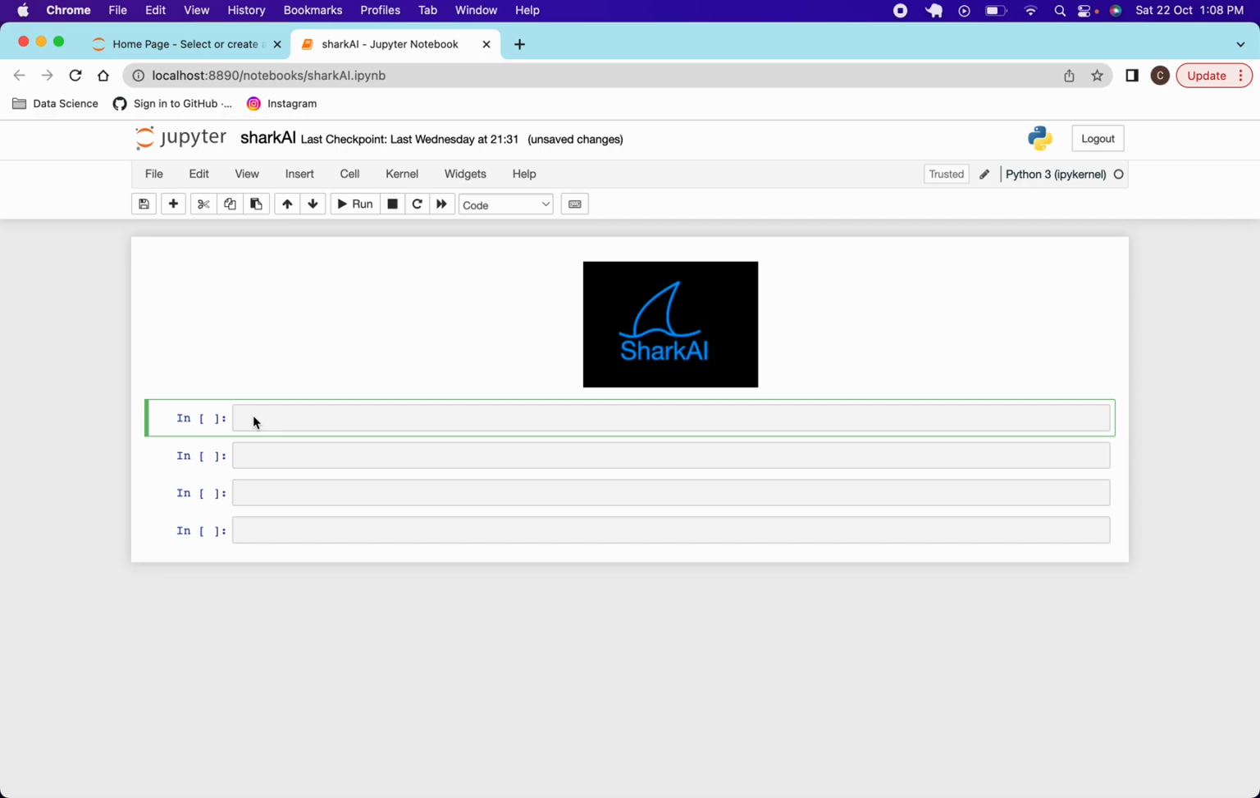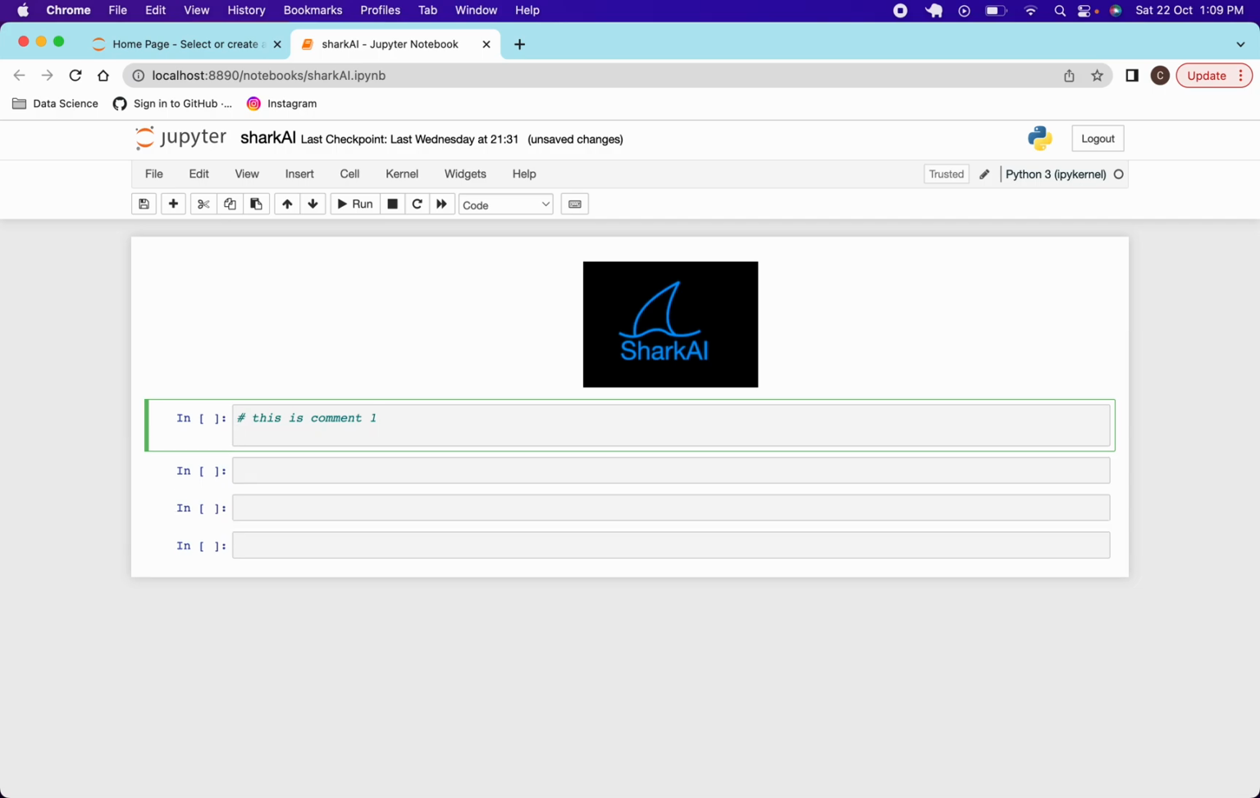Now we'll see how comments work in Python. A comment is a code line or statement that is not participating in the code execution, so commented code will not be executed. How do we make a comment? Suppose I have this line, this is comment 1, and I just want to make it a comment. Then I'll just put a hash before the statement, and it will make it a comment. I have a hash here, and this is comment 2, and you can see that both the lines are commented.